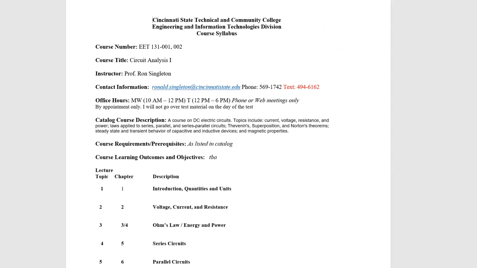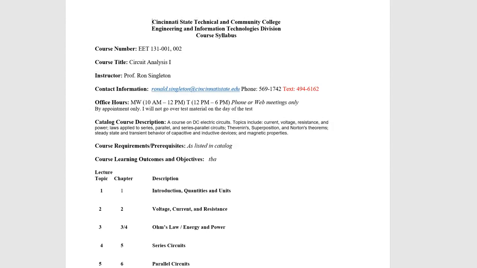Now I'm not going to go through the whole thing because it's pretty exhaustive. So you make sure you go through and read it in detail because there is important information in here. I did highlight certain things in red that I want you to take note of. So make sure you go through the whole thing, but focus on what I have highlighted in red. So if you're in the circuit analysis course, it's EET 131. You're either in section 001 or 002. Circuit analysis 1. Again, my name, Professor Ron Singleton. If you're in the fundamentals course, it's EET 101, and there's only one section, EET 101, section 001.